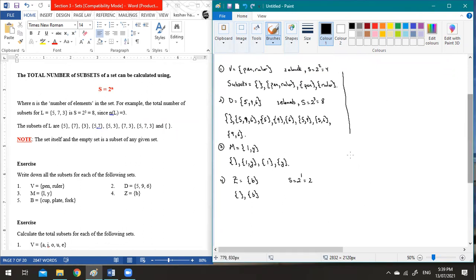Now let me do number 5 on the side here. So B is cup, plate, and fork. Cups, plates, forks. Right? So we have 3 elements. So from the previous example, we know that there are 8 subsets. So again, we know the first subset is the empty set.